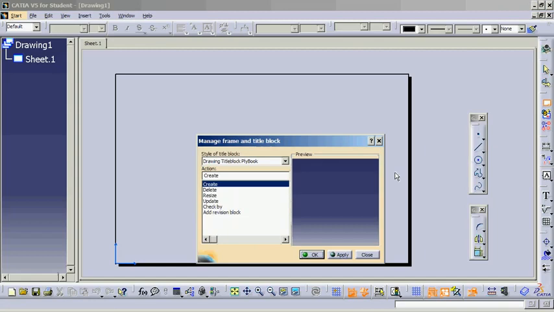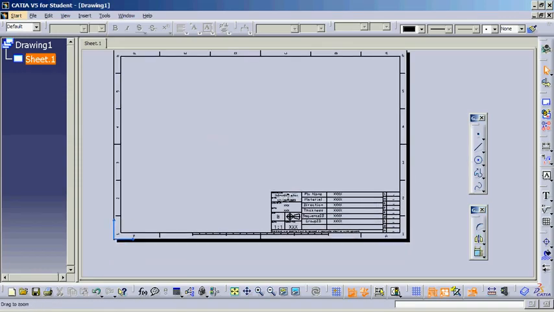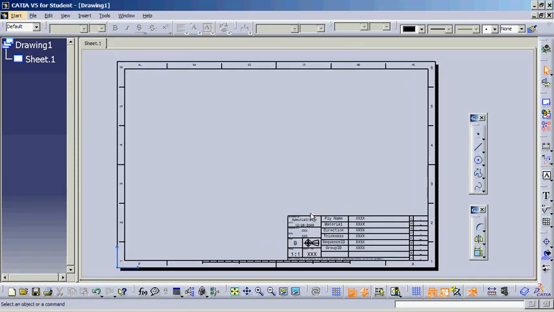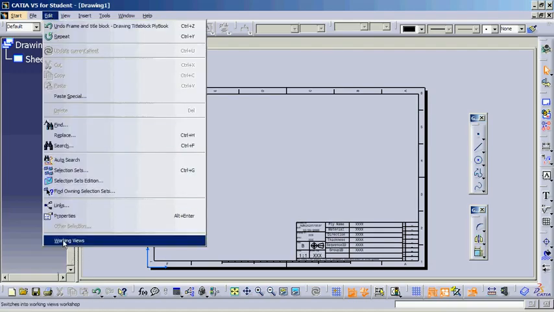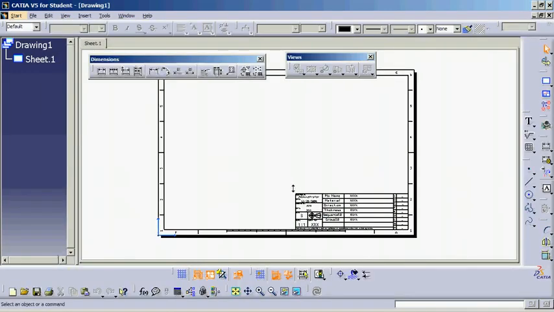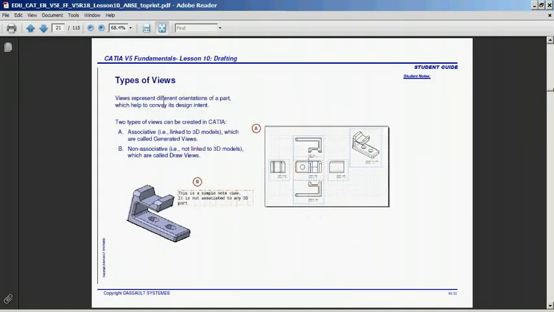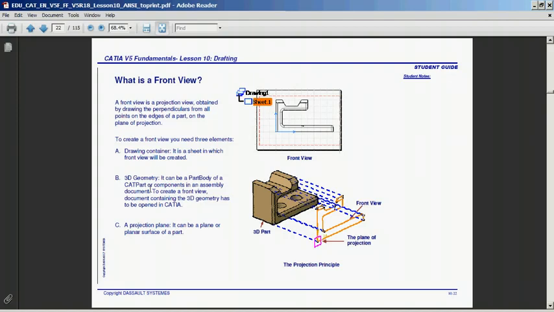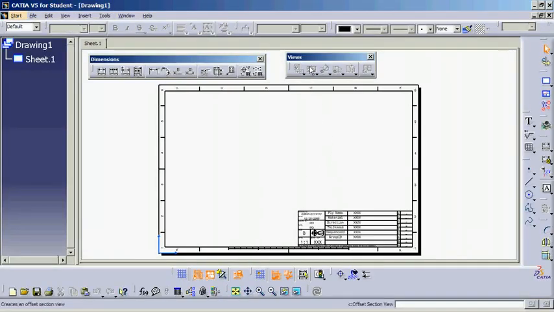As soon as I hit frame, I can say create. I can hit OK, and there it is. Now that I'm done, I'm going to go edit, working views, and it goes back to that normal mode. So how to create views? Well, we need the view creation toolbar in CATIA. If I go back to CATIA and look, as you can see, there's the view creation toolbar.